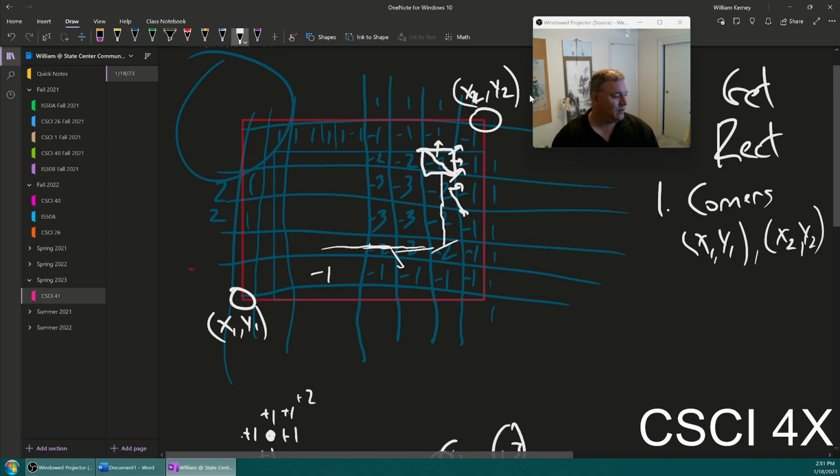Okay. Could you use the area of a rectangle? No, because you don't know what shape it is. Like you'd have a 25 by 1, or you'd have a 5 by 5. You can't use the area in a rectangle to hold it.